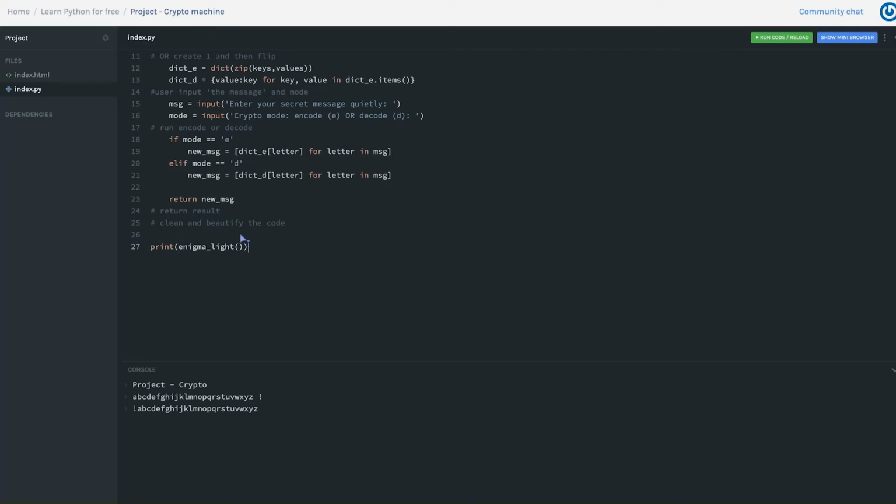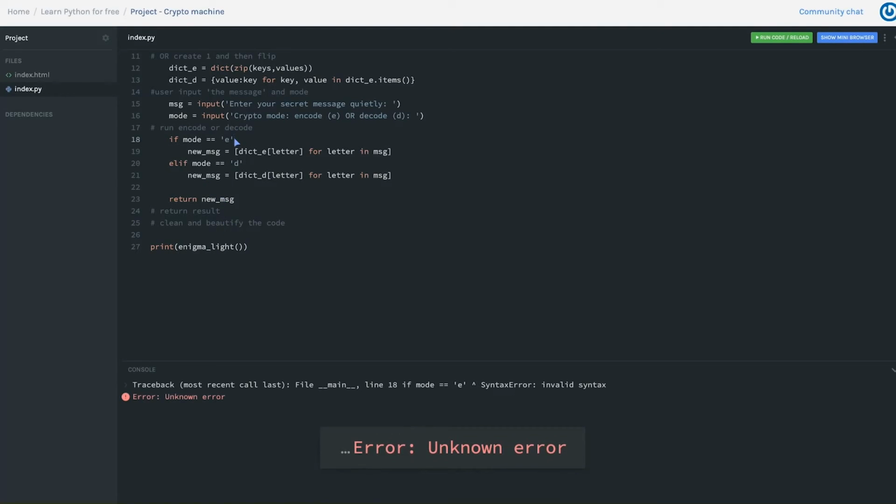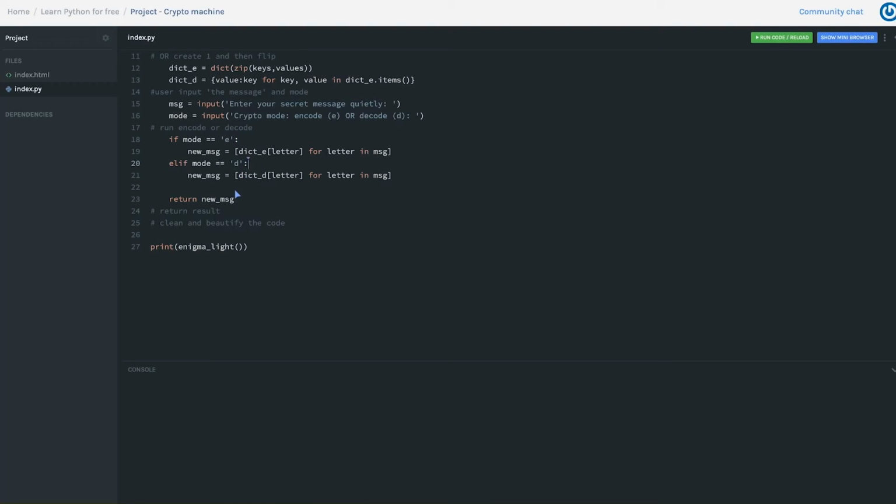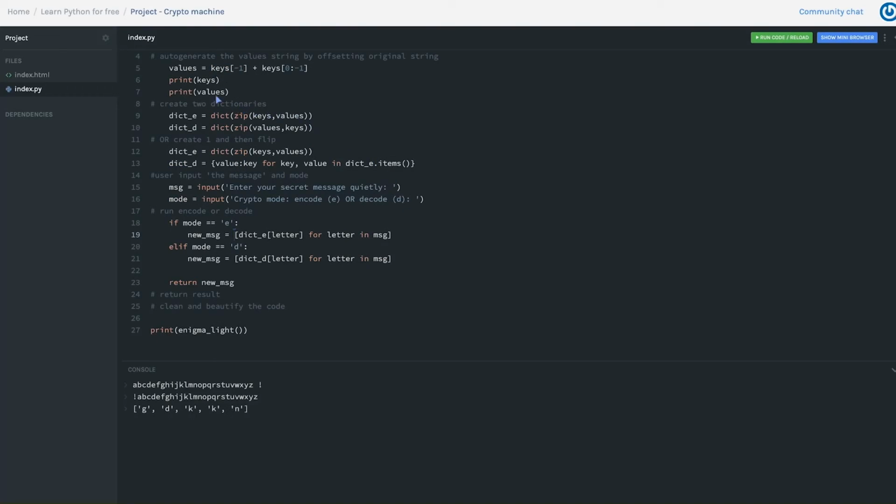Now let's go down to the Enigmalite, and then let's print the result of it, because now we're returning something. So what is that going to look like? Let's give it a shot. And again, sloppy with the colons. Sorry about that. So let's say hello, make it simple. Crypto mode, encode. It's now outputting, first of all, our first two prints that we don't need, and then it's outputting a list. We don't really want that list. I'd like that in plain text.